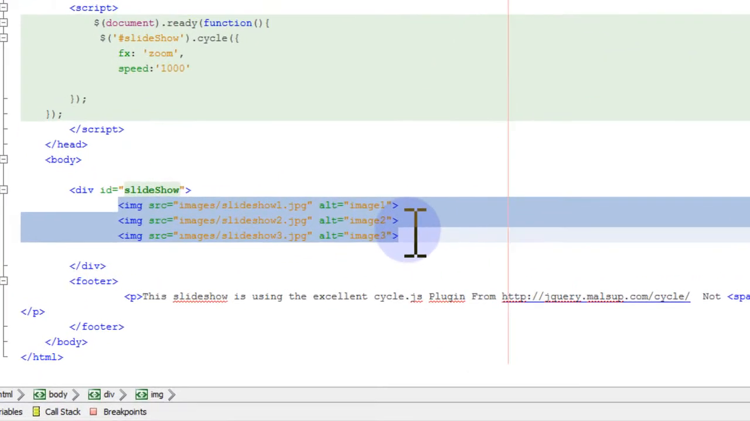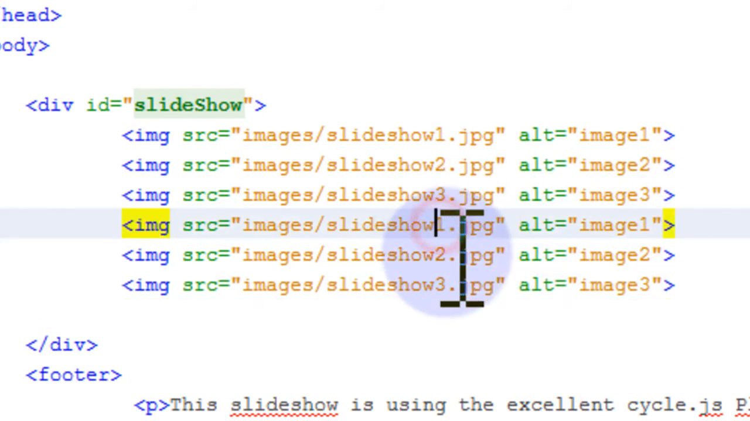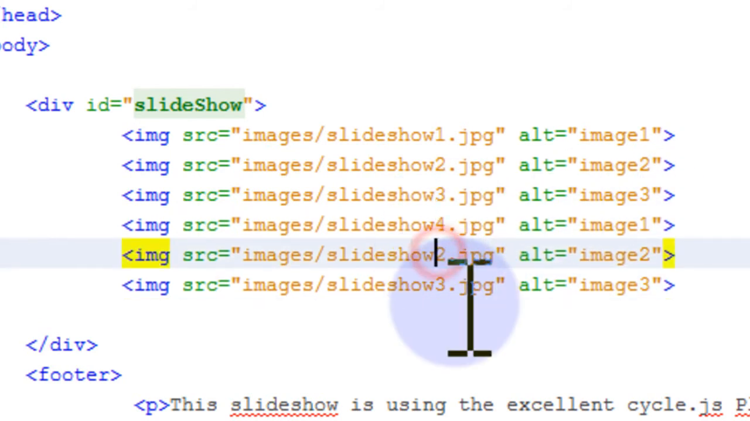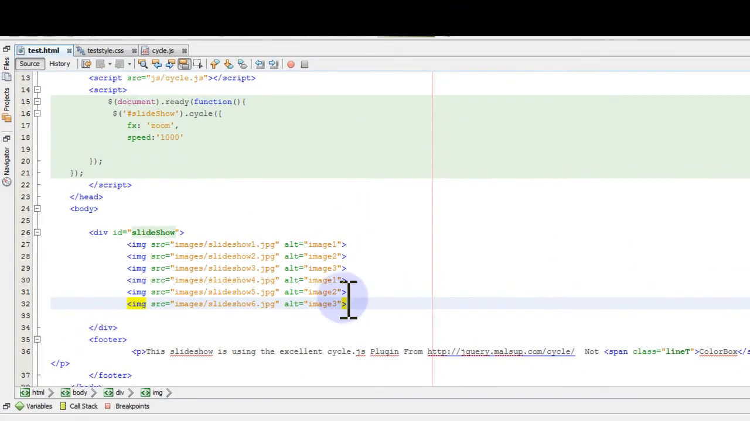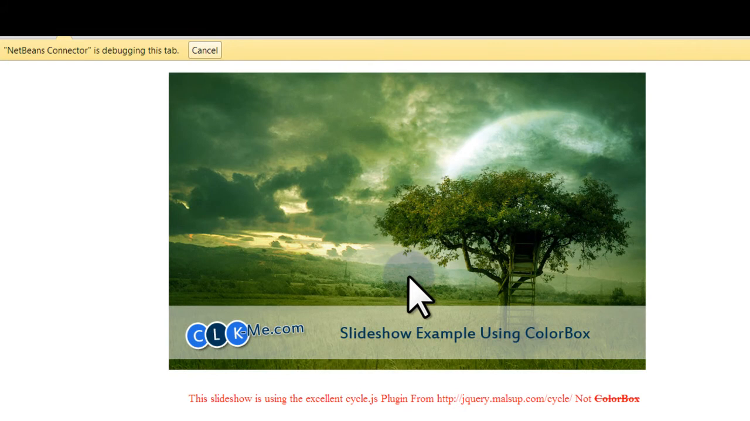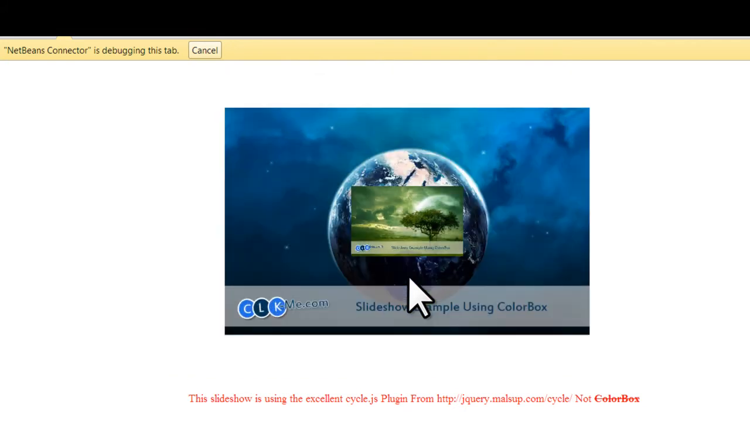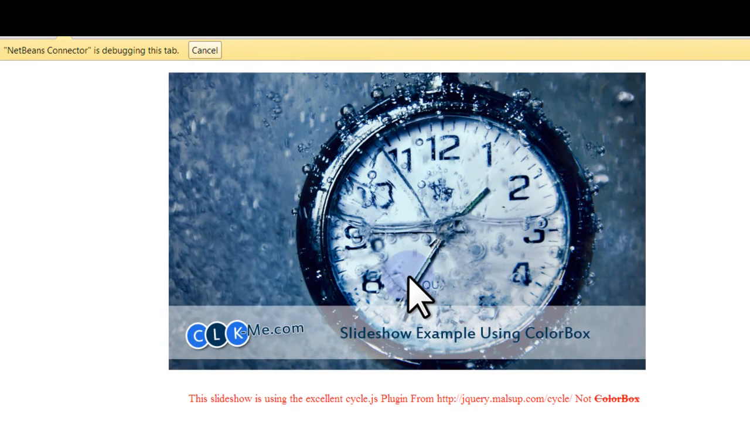Like I was saying, you can put as many images in this container as you want. So let's just put another 3 in there. I've got 6 images all together. Not bothered about changing the alt tag for this tutorial. And so now we'll get a slideshow with 6 images. Here's the first one. There's the second one. And there's the next one.